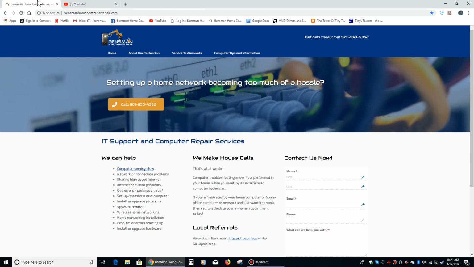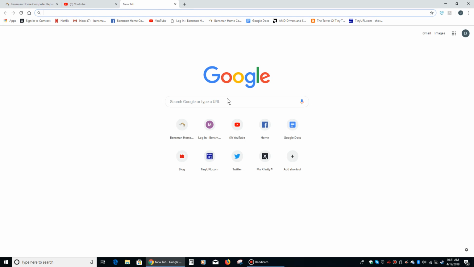The first thing you're going to want to do is go to google.com and create a Gmail account. The easiest way to do that is just to click on Gmail. It's up here in the upper right hand corner, and it will tell you to sign in or create an account. So that's what you want to do there, and I've covered that in previous videos.